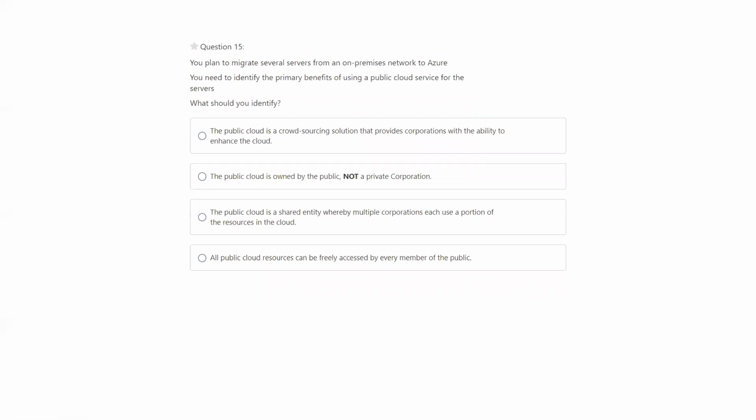Next question is: you plan to migrate several servers from an on-premise network to Azure. You need to identify the primary benefit of using public cloud service for servers. So what should you identify? Public cloud is a crowdsourcing solution that provides corporations the ability to enhance the cloud. That's not correct. The public cloud is owned by the public, not by private corporations. That's not true. Anybody can own a public cloud, including private corporations.